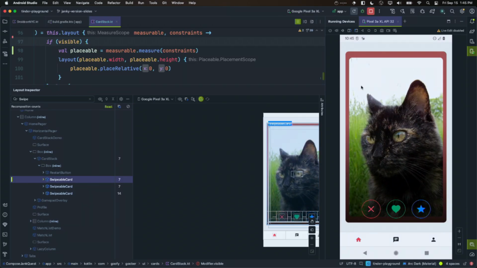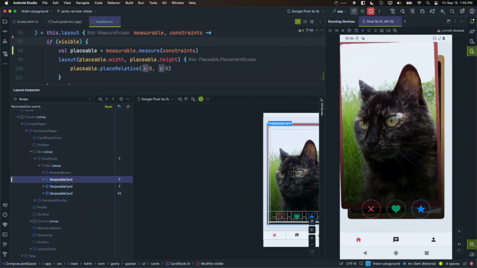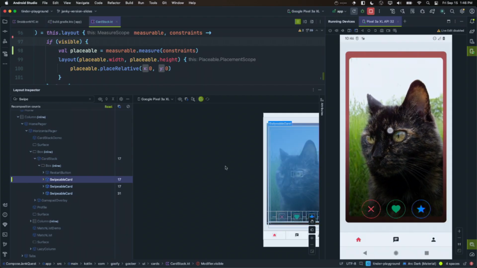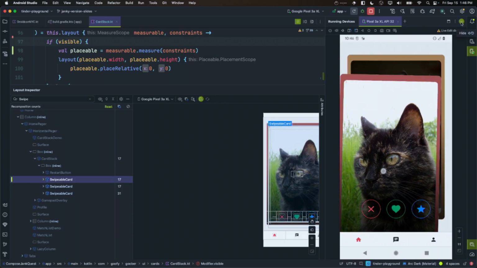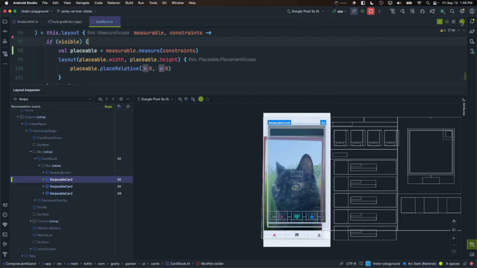Okay, so you just dragged that card. Let me do that again. And there's that blue square over there. So if you close that, yeah. Okay, so you close the running device.